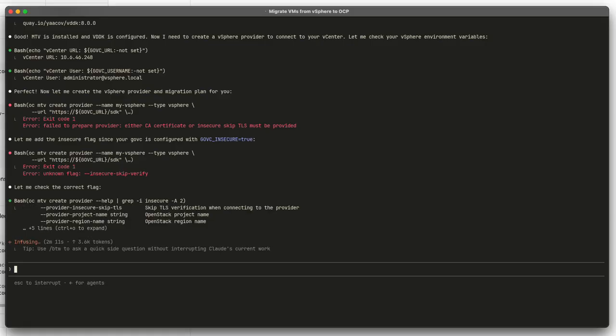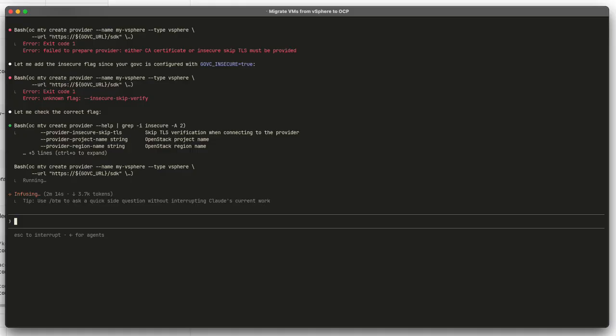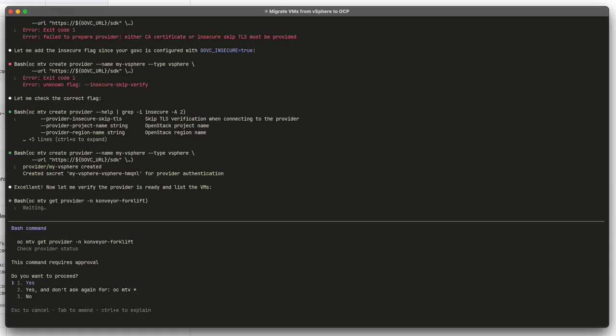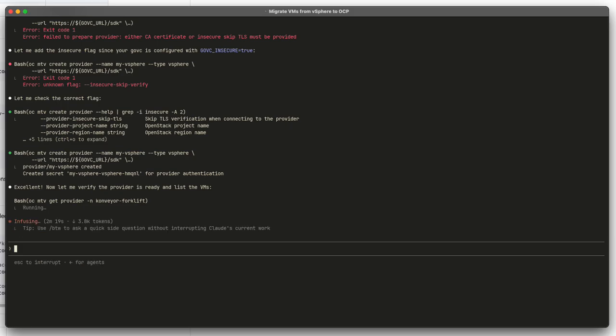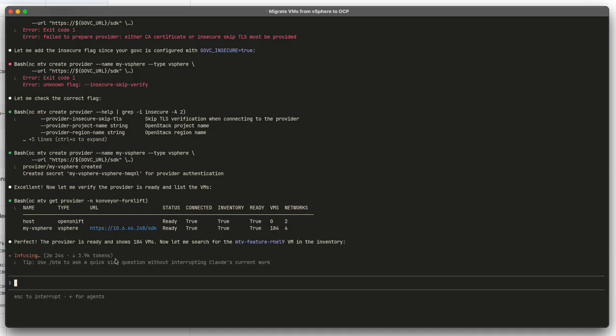The first attempt fails because Claude used the wrong flag. It will fix itself by using the help flag to find the correct flag. We learned how to create our provider and how to solve simple issues. Our first vSphere provider is ready and shows 184 VMs and 4 networks.